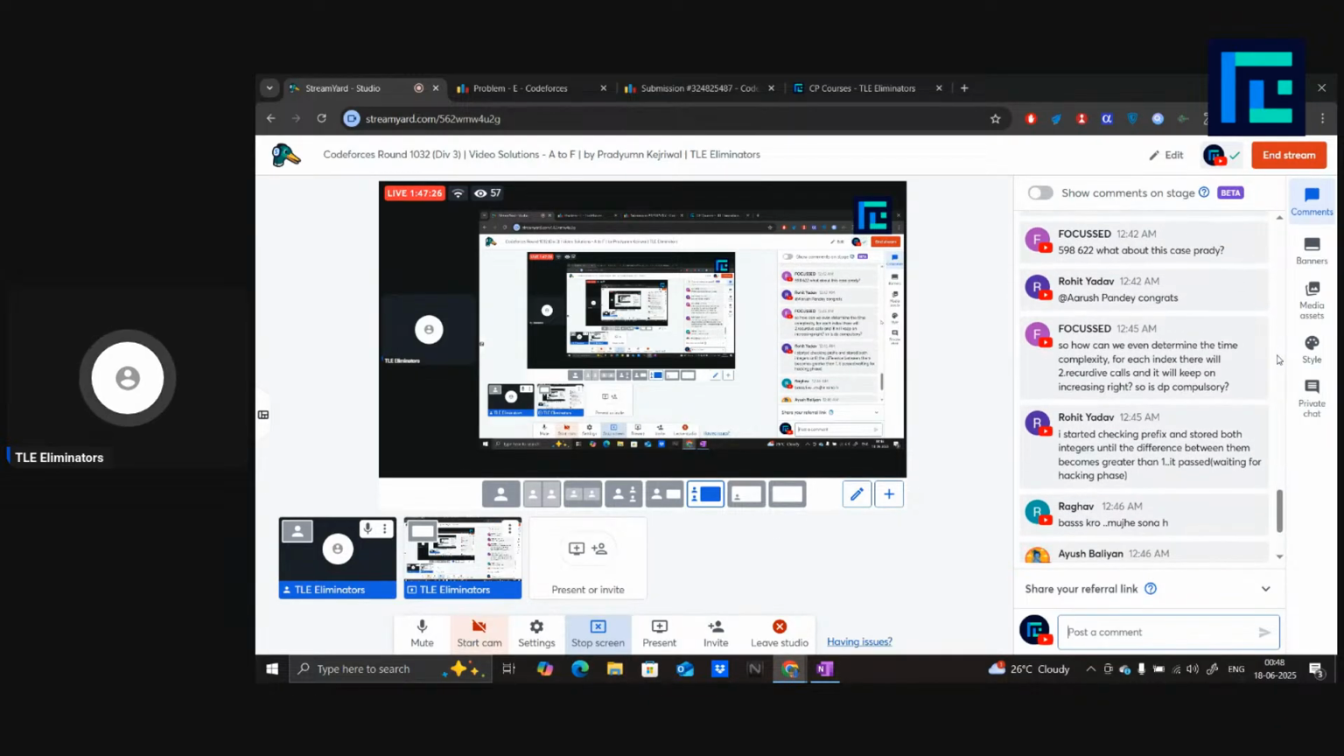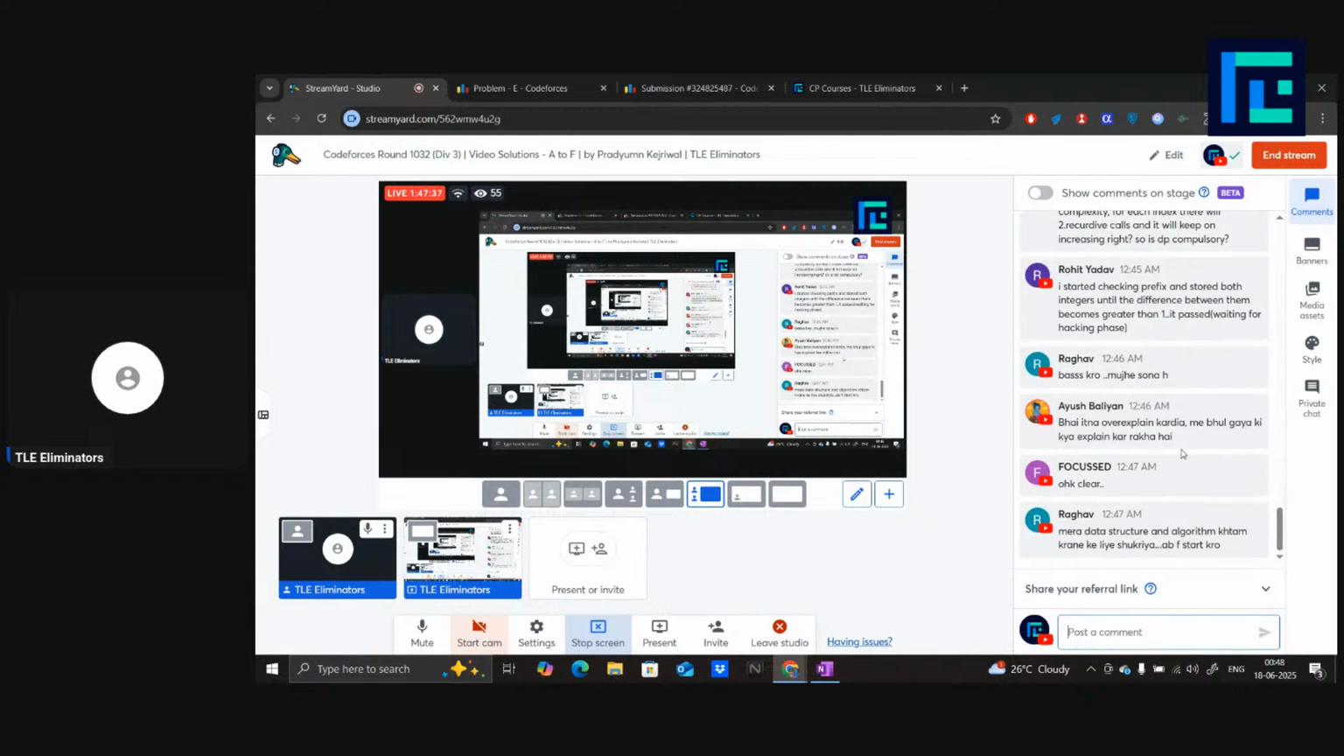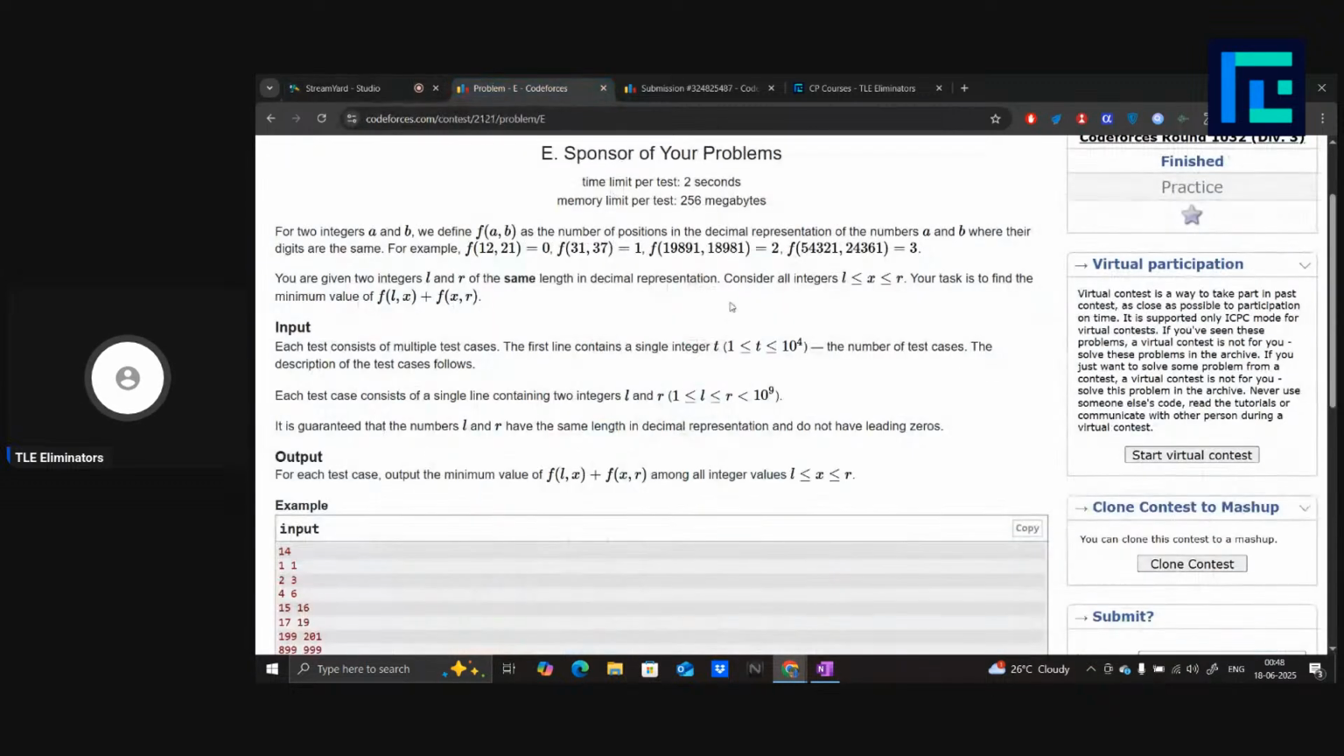I started checking the prefix and stored both integers until the difference between them becomes greater than 1. Yeah, that is correct. All right, so let us look at the code now.